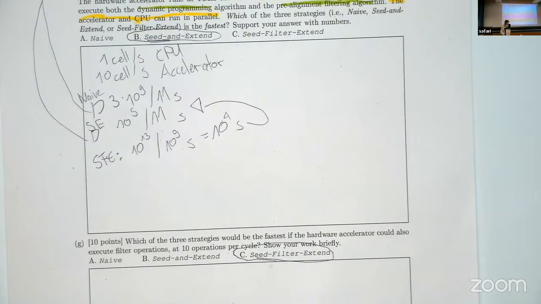The seed filtering extend. How does the new calculation about the pre-filtering extend work exactly? Yeah. So I didn't do the full calculation. I did some abbreviated version because the question is just which is fastest. And all I did is I showed it's slower.